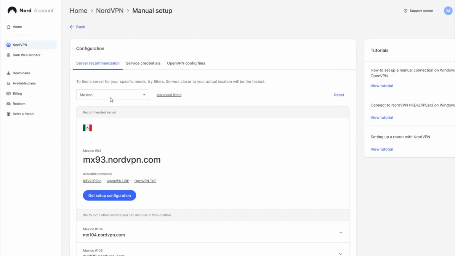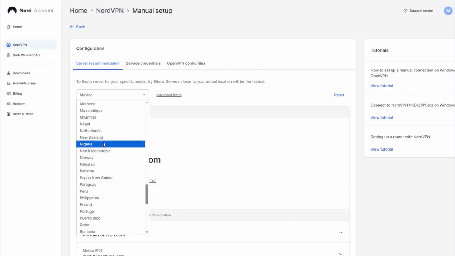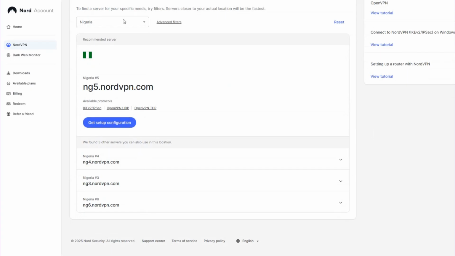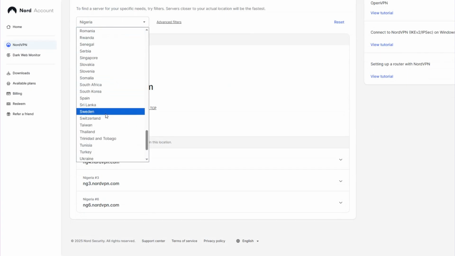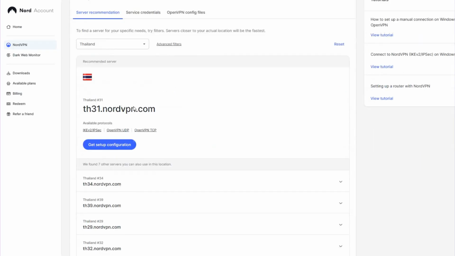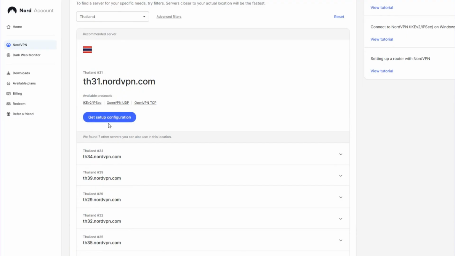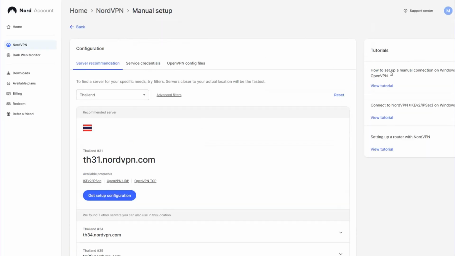In this case, this is the country where I am right now. Just click here and you can select, for example, Nigeria, and you will find the NordVPN here, or there are many other countries that you can choose. Thailand, for example, has a passive VPN that you can choose. Then just click here on get setup configuration, and that's it, guys. You will start it. If you have any doubt, on the right side you will find tutorials that will help you to install the NordVPN.